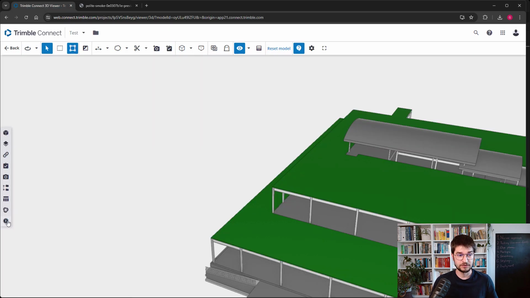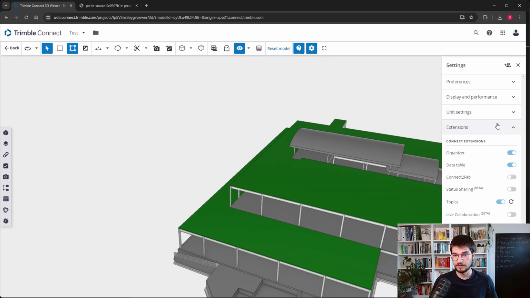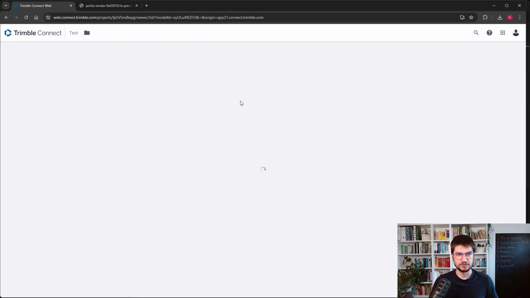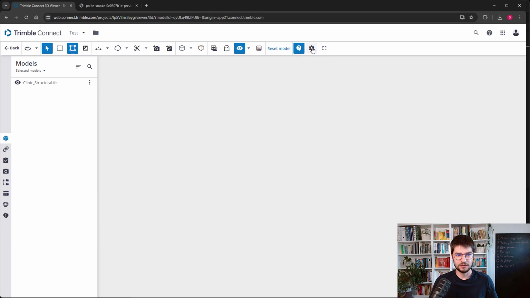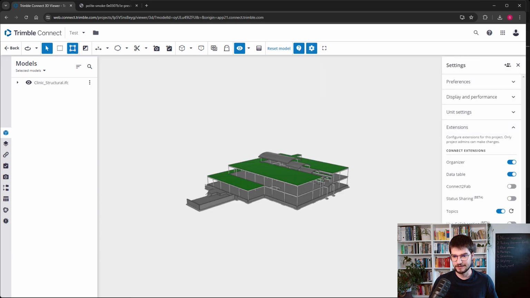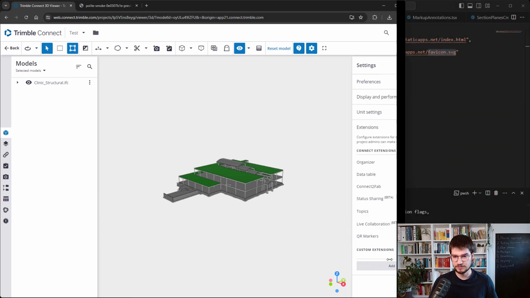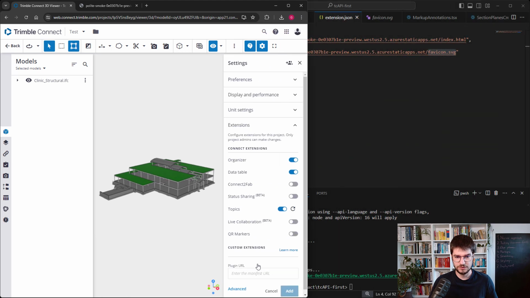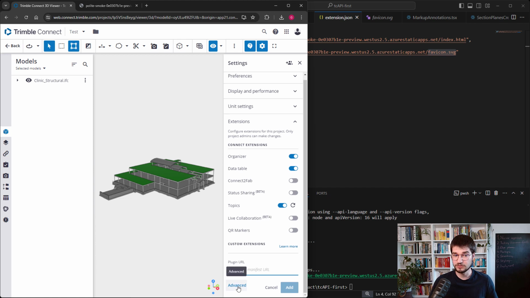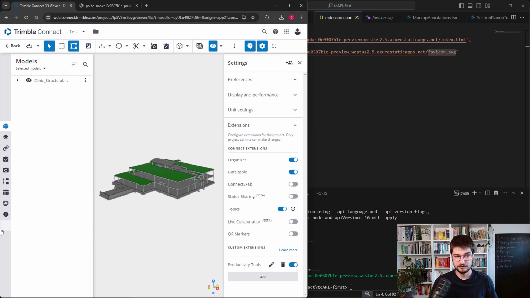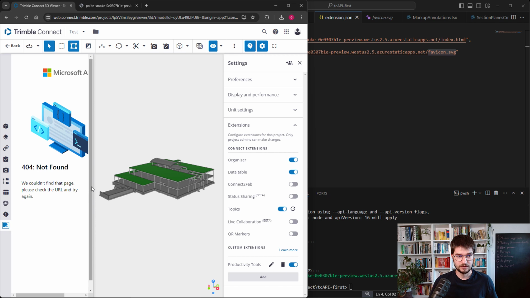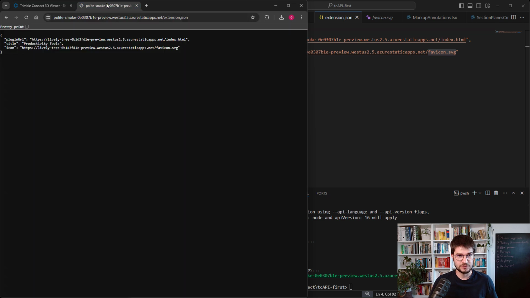To use that in the extensions, yeah, I have to reload Trimble Connect because it is in the read-only mode. And now, after going to extensions, I can add some custom extension. Let's just move it a little. Okay, now you should see it. And here I don't need to go to the advanced and provide the URL there, but when I provide the plugin URL in that location, then after a while it should appear, but probably there is some error. Let's see why.